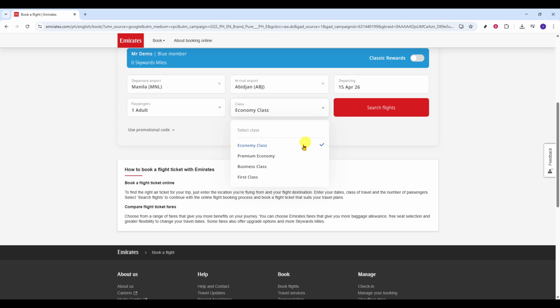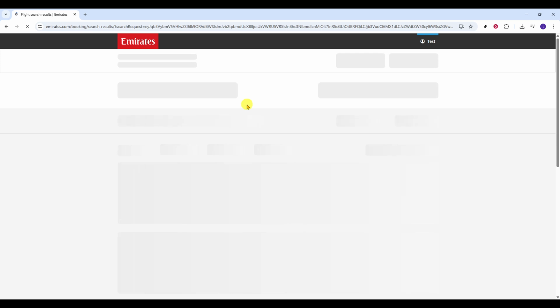Pick your travel class. Emirates typically offers economy, premium economy on select routes, business, and first. Consider your budget and comfort preferences. Higher classes include more space, premium dining, and added benefits. When everything looks right, click Search Flights. The site will display available options based on your criteria.